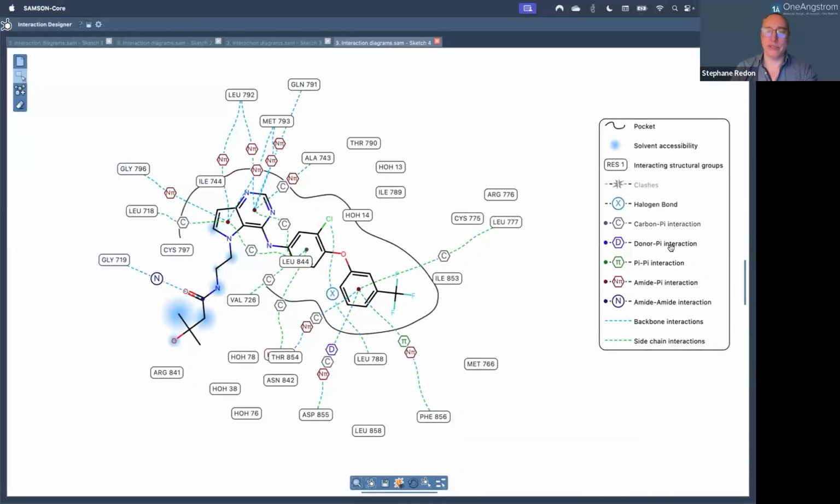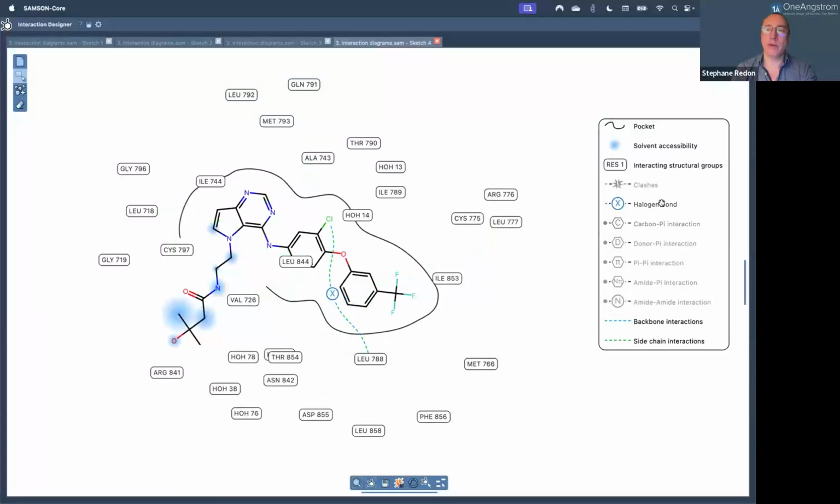Same for halogen bonds, same for donor-pi interactions, pi-pi interactions, etc., etc. So I could decide to hide them all first, and then go one by one, and then only see which residues are surrounding the ligand.